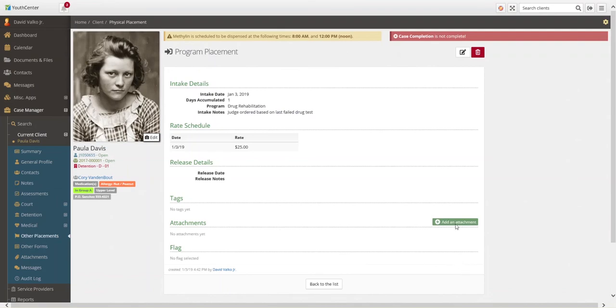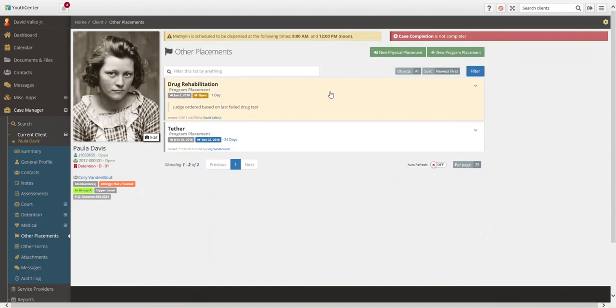Now I've gone ahead and added her to a program placement, and if I click on other placements, we'll see that listing again, and you'll notice that she's in drug rehabilitation. It's a program placement. She's put in today, and she's currently open, and she's been in it for 1 day.